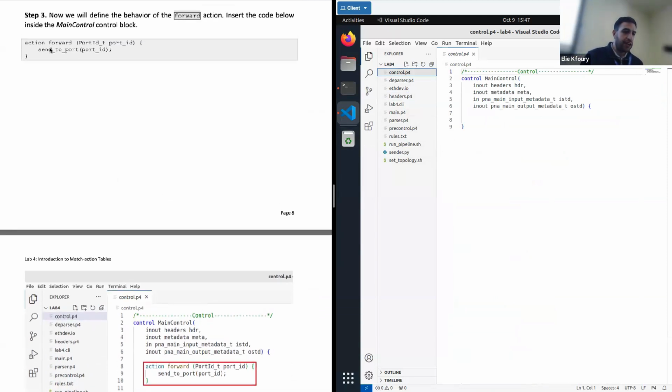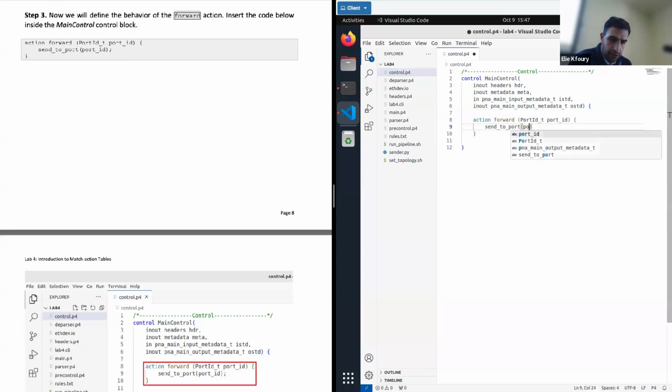So here, for example, I'm going to type this block of code to create an action called forward. That action will get a parameter, a port ID, and simply it will call a function that is predefined that would basically send the packet to that specified port ID. All right, so I'm going to create that action. So action forward, port ID, and then I give it a variable name, this port ID. And within that, I'm going to call send to port and give it the port ID.